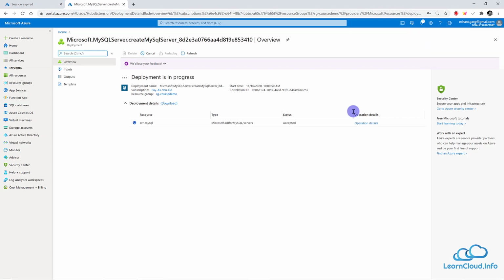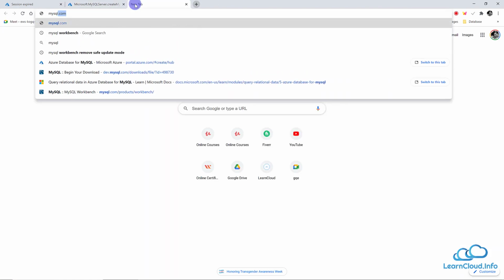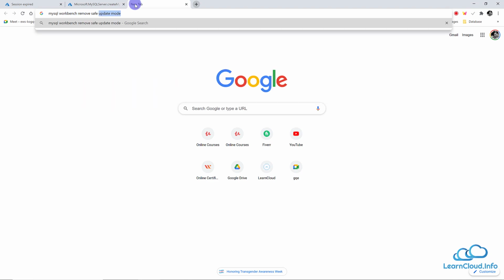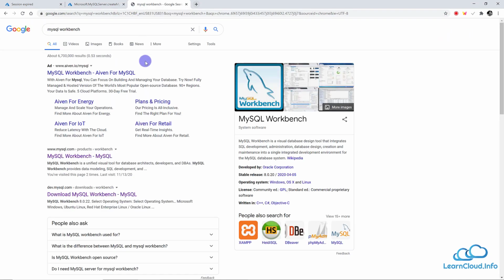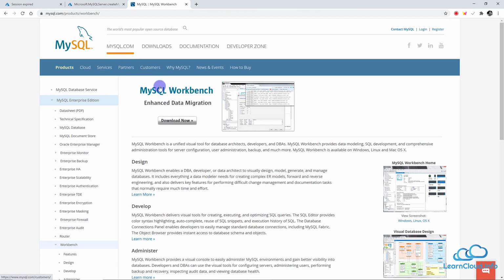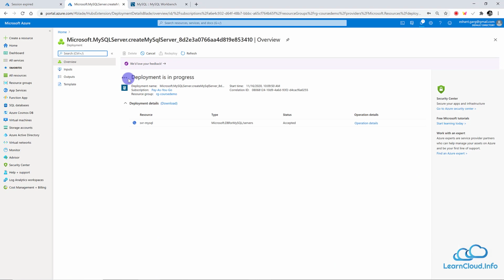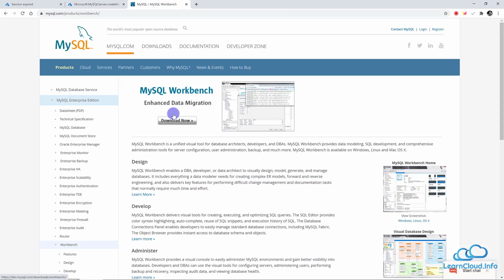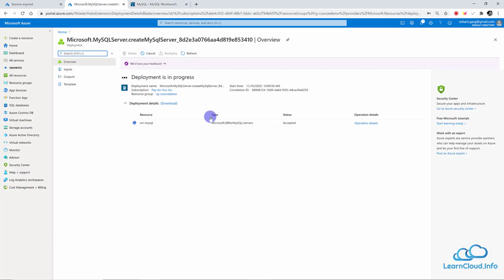Meanwhile, we can go ahead and download MySQL Workbench. So I'll go to Google and type MySQL Workbench, and let's search for this, and I should get an option to download this tool. So using this link, Download Now, you can download MySQL Workbench. This is free, and we are going to use this tool to connect with our Azure Database for MySQL. So this is still working and it may take a few minutes. I will stop my recording here. Meanwhile, you can please download it, install it, and start it, and we'll start from there once this deployment completes.